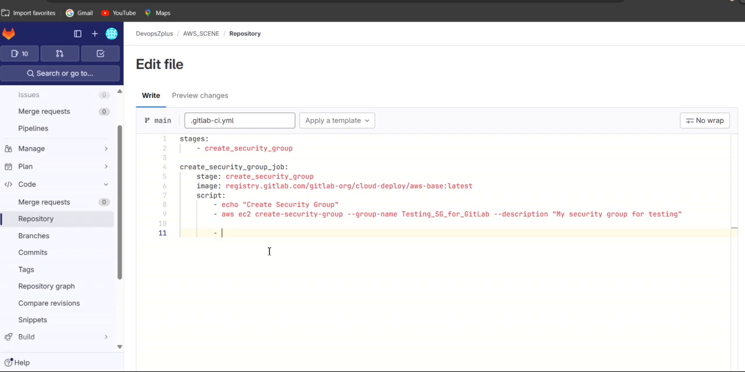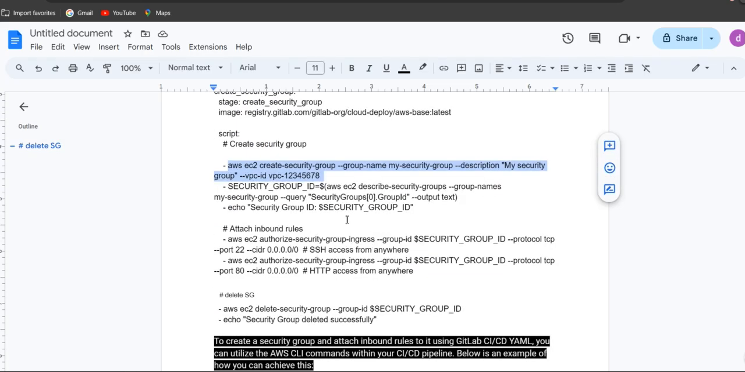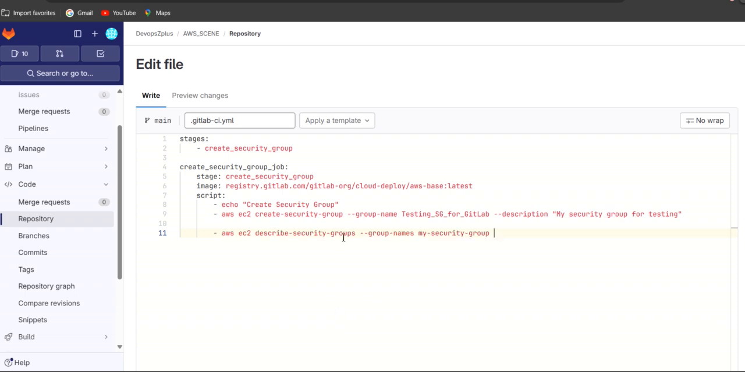AWS CLI already defines one more command here, like aws ec2 describe-security-groups. This is an AWS CLI command for describing the security group, filtering out the group name as my security group. We have already given the name, so let's copy this name and paste it here. Using this name, it will describe the security group. Describe means it will completely describe the output of this security group, followed by this group name.